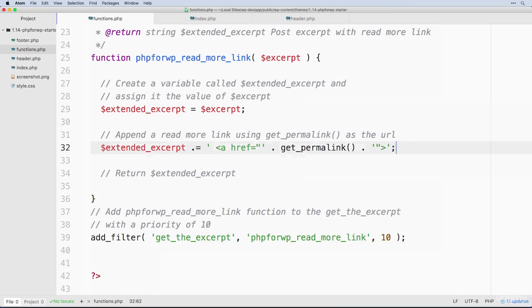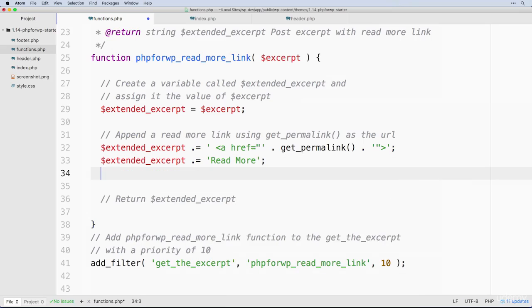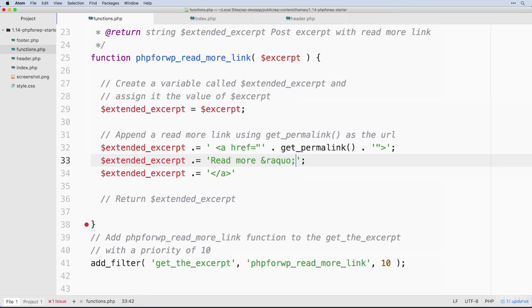Actually, let's break this up into stages. We could do this all as one line, but let's just do it in pieces. Now we could put a string with read more. And then finally, we could add to the very end of that, close out. And why don't we make this a little bit fancier and add a nice little right arrow. Okay, so let's go ahead and test this out.